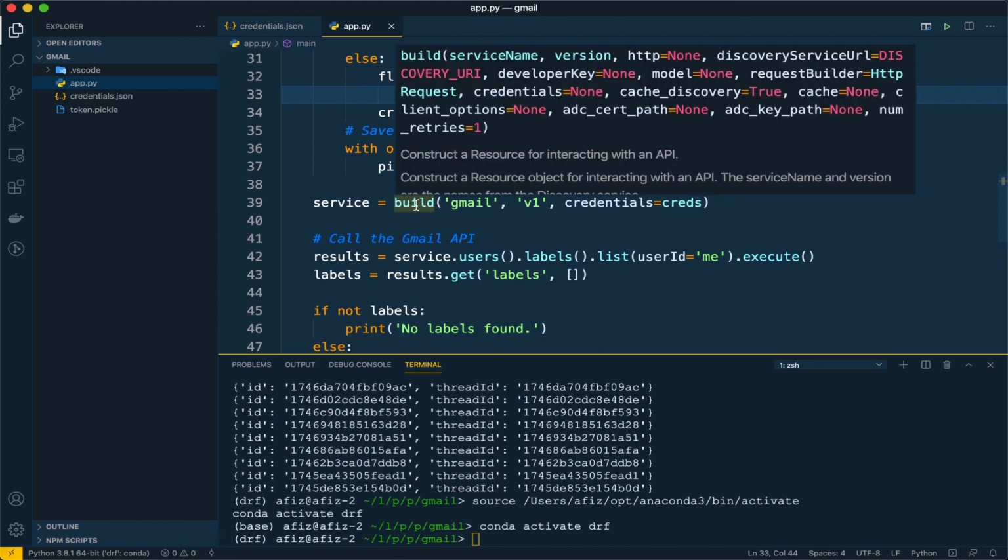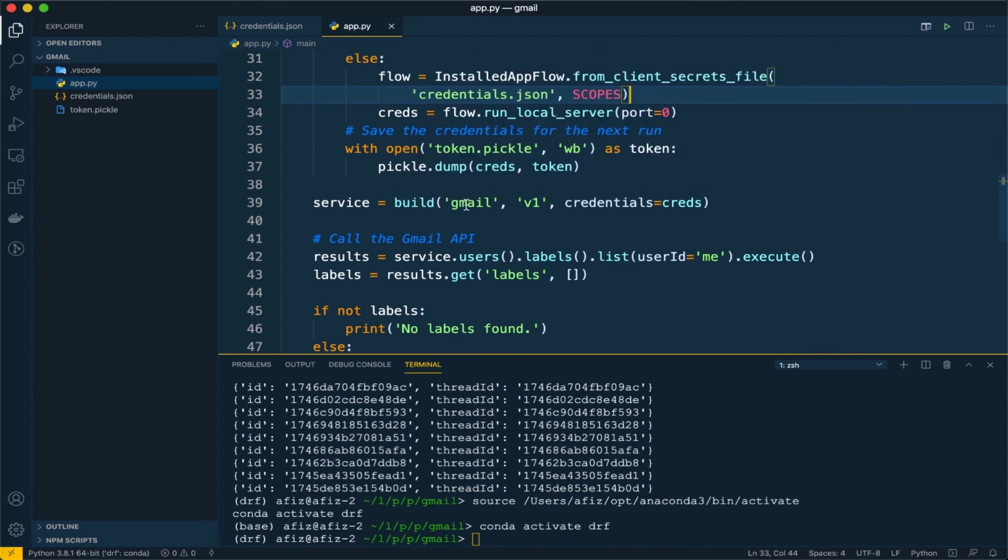After that, we are creating a service object for accessing Gmail here, which is build Gmail. In case you want to access Google Drive, then the build will be different, so build Google Drive. Maybe in the future we will see that as well.